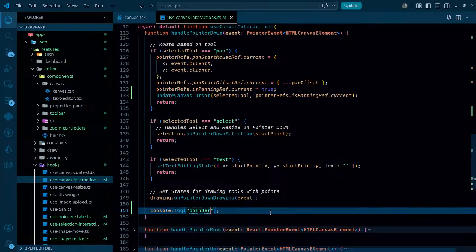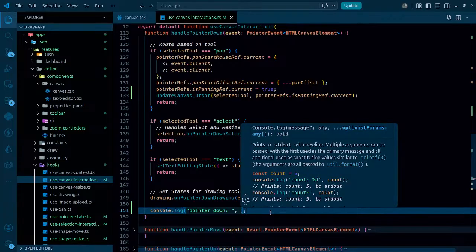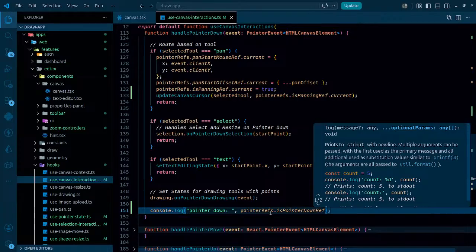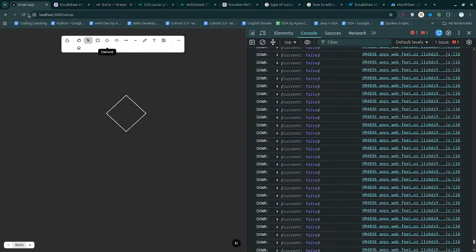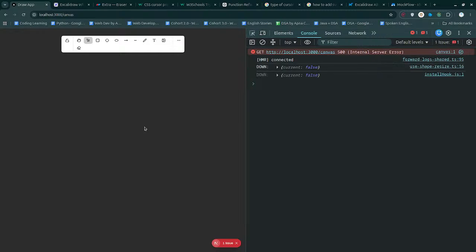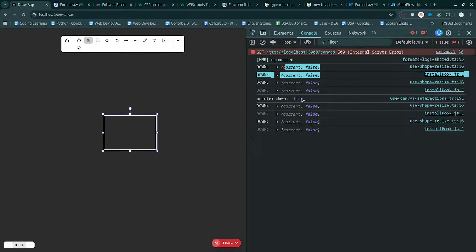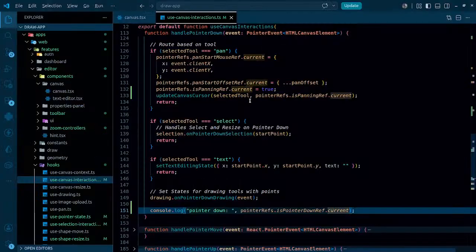pointer down, isPointerDown.ref.current. That's it. Reload the bench. We are getting the value as down in here, but after that it's not even getting printed for some reason. We are logging the value pointer down. Okay, that is true.